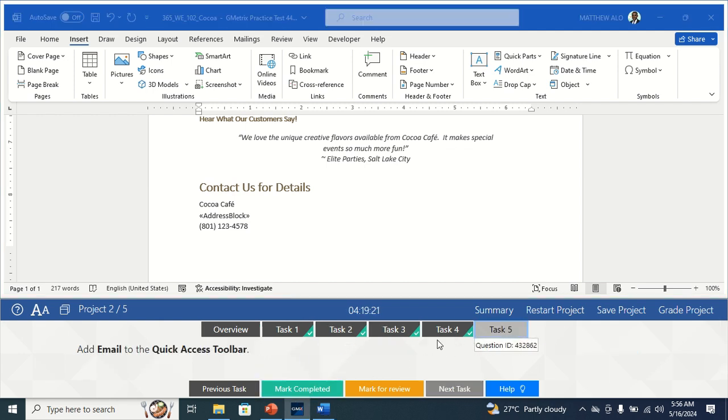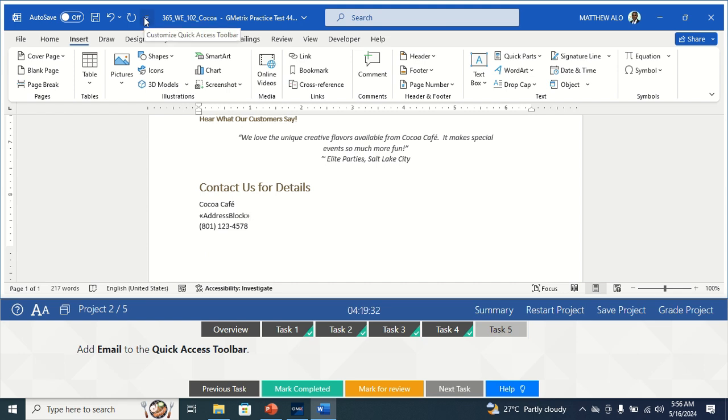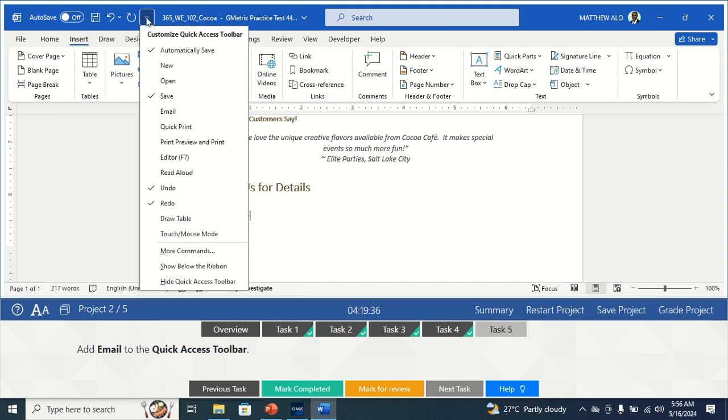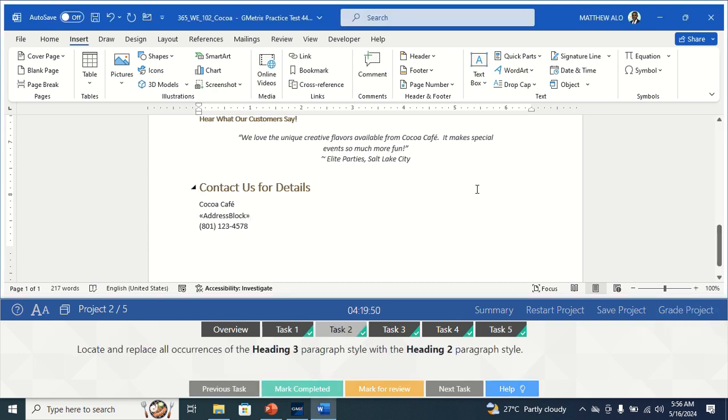Now task 5, add email to the quick access toolbar. We go to the Customize Quick Access Toolbar. Here, just select it, then select Email. You can see Email is added to the Quick Access Toolbar above the ribbon. Okay, so task 5 mark completed. Great project.